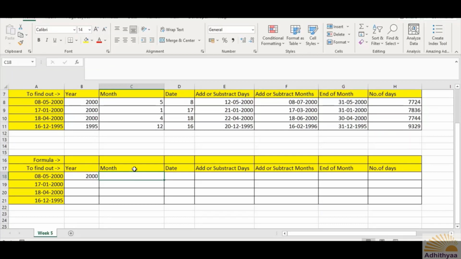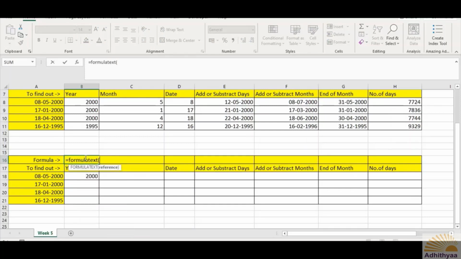Before getting to the month, if you want to see what exactly is the formula which I have used here, simply go to B16 and type equals FORMULATEXT. That means you are extracting the formula itself and placing it in the particular cell. Now you can say equals FORMULATEXT and then give the reference. This is the reference basically. Now close bracket and press the enter key. You will see the exact formula copied onto the cell, right?